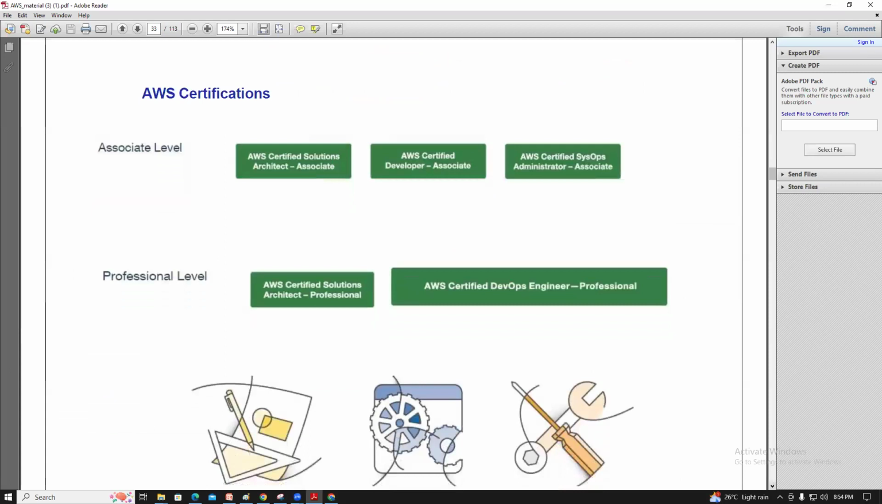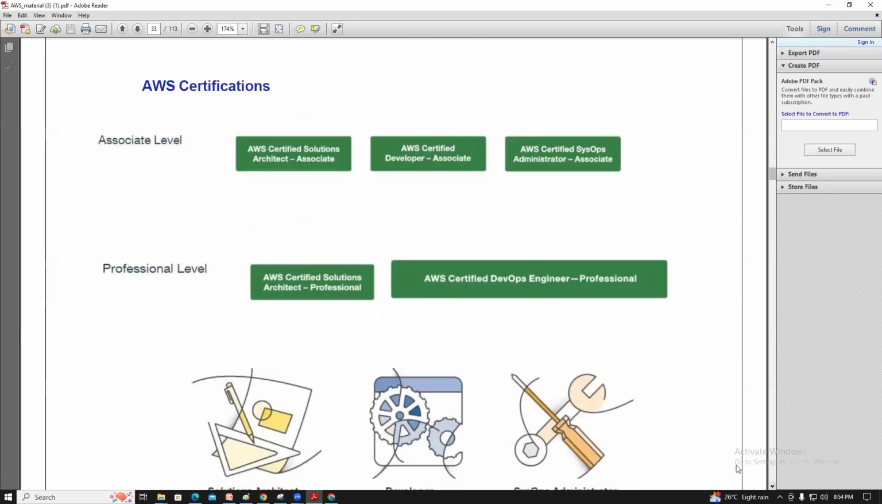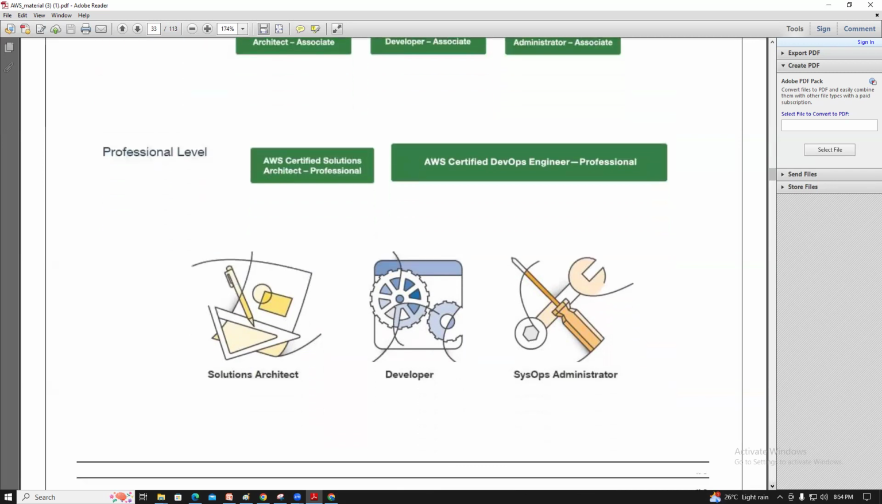Yeah. So these are the AWS certifications, the same as OCJP, Oracle Certified Java Programmer or Professional, right? AWS also provides certifications at associate level and professional level. Associate is nothing but beginner, and professional is intermediate. AWS Certified Solutions Architect Associate, AWS Certified Developer Associate, AWS Certified SysOps Administrator Associate, AWS Certified Solutions Architect Professional, AWS Certified DevOps Engineer, guys. So these are the certifications they are providing.